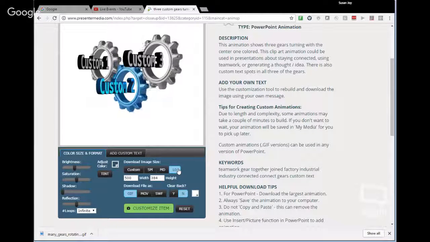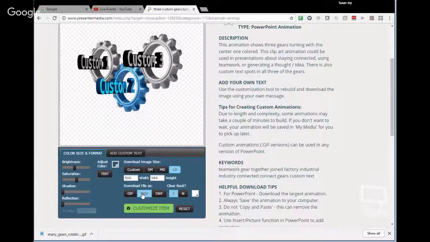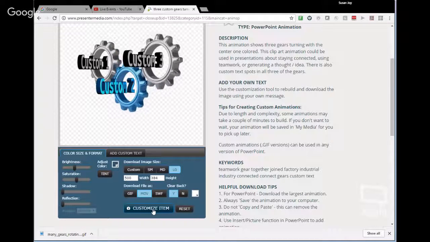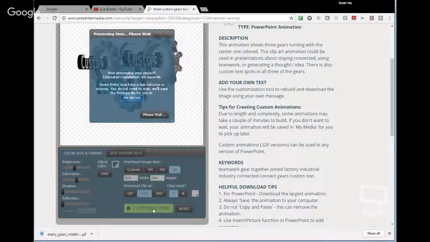And I've already downloaded this as a GIF earlier today, but I'm going to show you another way to do it. We can also download it as an MOV file. And I do want to use a clear background, so I'm going to change that and then click MOV and then go ahead and click Customize Item. It usually only takes a minute or so, unless they happen to have a lot of traffic on their website at the time. It might take a little longer, but usually it's only a minute or less to customize it.